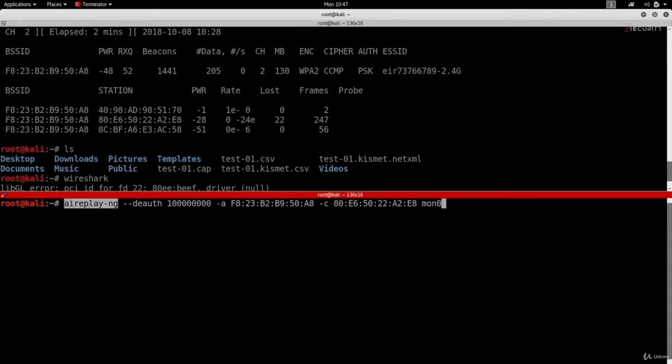We're typing aireplay-ng. This is the name of the program that we're going to use. We're doing --deauth to tell Aireplay-ng that I want to run a de-authentication attack. I'm giving it a really large number of packets so that it keeps sending the de-authentication packets to both the router and the client and keep the client disconnected. I'm using -a to specify the MAC address of the target router or the target access point. Then I'm using -c to specify the MAC address of the client. Finally, I'm giving it mon0, which is the name of my wireless adapter in monitor mode.